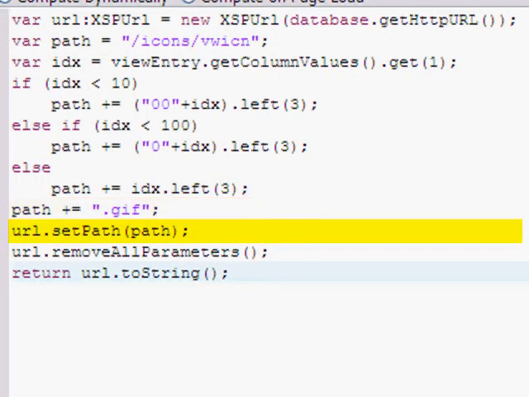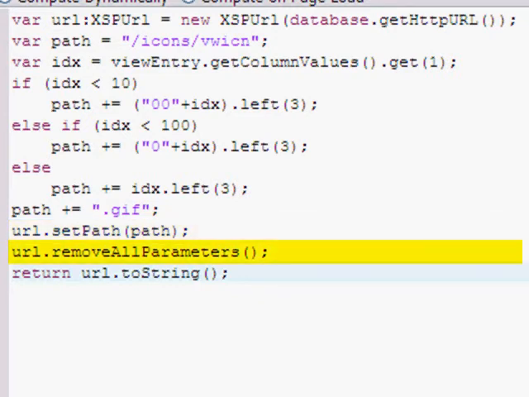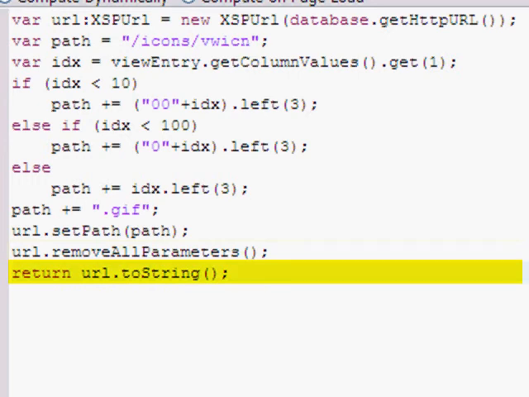By setting the path on the XSP URL value, we remove the previous path which led to the database and replace that with the path to our icon. We then call remove all parameters because there's going to be a question mark open database at the end of the URL, and that clears that out and anything else that might be there. Lastly, we convert that back to a string and return it to the function that's asking for the URL of our icon.